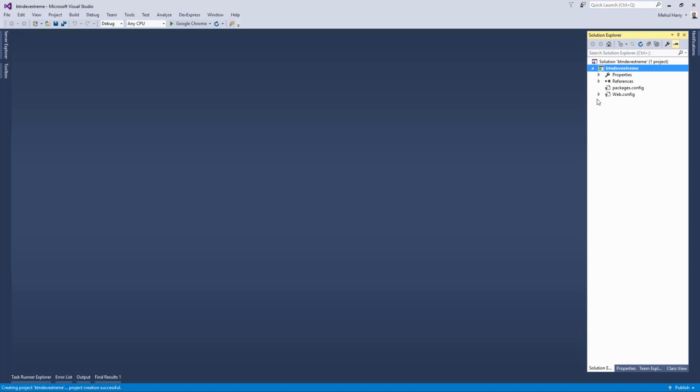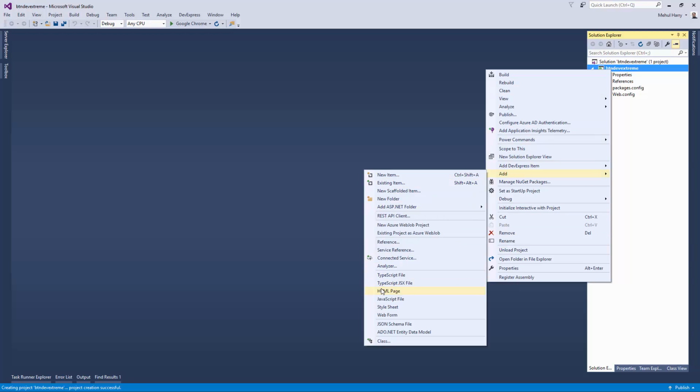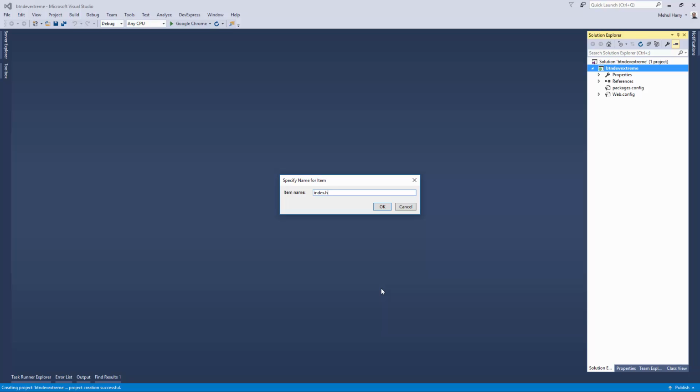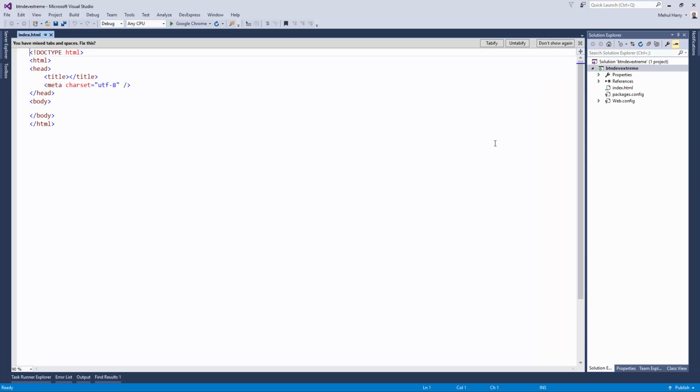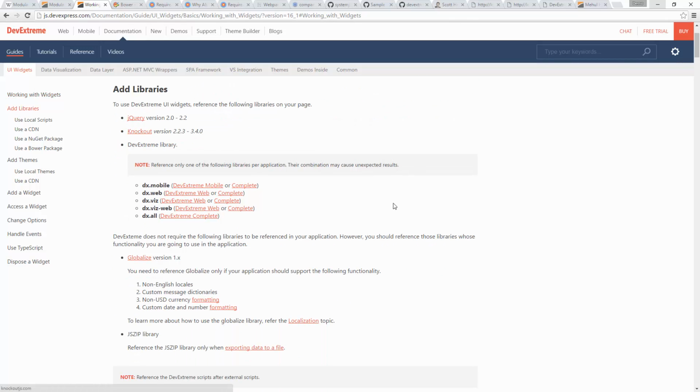What I'm interested in is I want to start off by adding essentially just a very simple HTML page. And we'll call this index.html. All right, so far so good. It's just a simple file. Now, next, what I want to do is bring in DevExtreme. DevExtreme requires certain other libraries. For example, it uses jQuery and Knockout, Globalize, and JSZip and all that. So for different functionalities, DevExtreme is using these libraries, and I need references to those. So I need to bring these in.